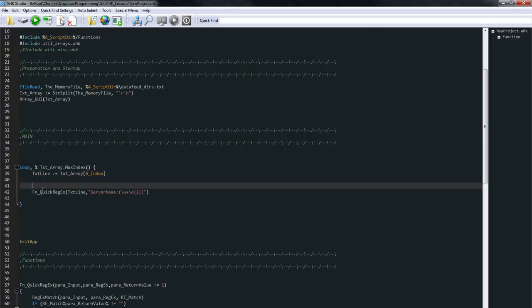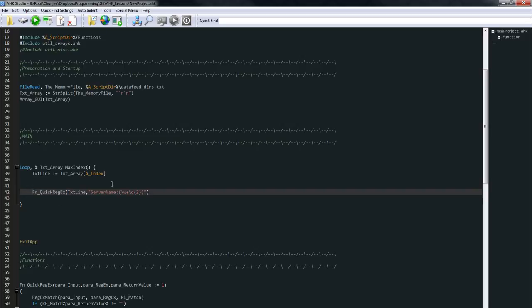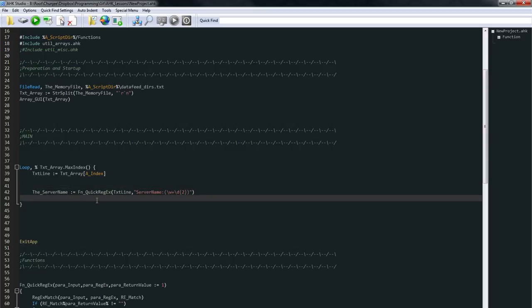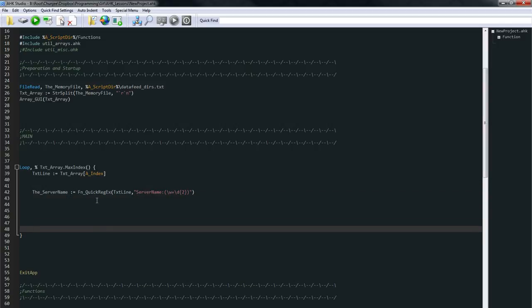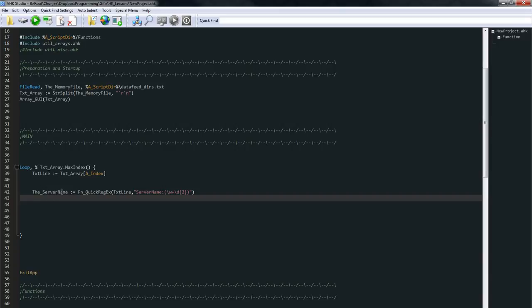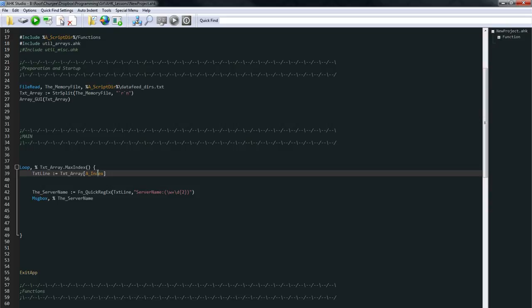So we're going to put text line through our regex, and what does that regex spit out? It spits out the result, in this case the server name. So I'll say server name, and I'll just keep that server name. Later we will do something with it. So maybe I'll do a message box here real quick. Now you can either do it like this or like this. I tend to prefer this when you can. I'm moving more towards this style. So let's go ahead and just run that.